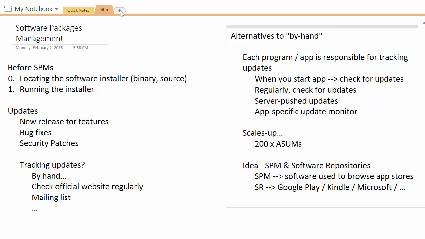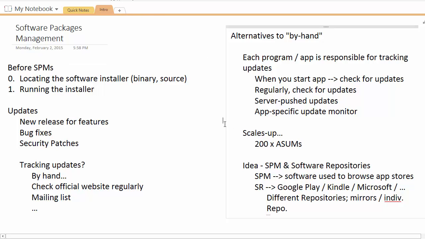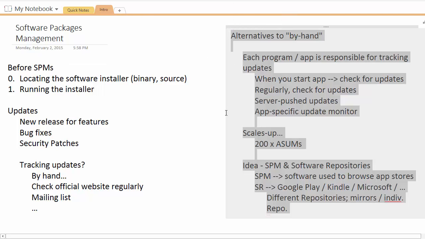So we have different repositories, okay? So I should write this down: different repositories everywhere. In the case of Linux, we can distinguish between mirrors and, I don't know how to say that without repeating different repositories, let's call them individual repositories. But this is the same idea, okay? We have access to repositories that do not necessarily hold the same software.